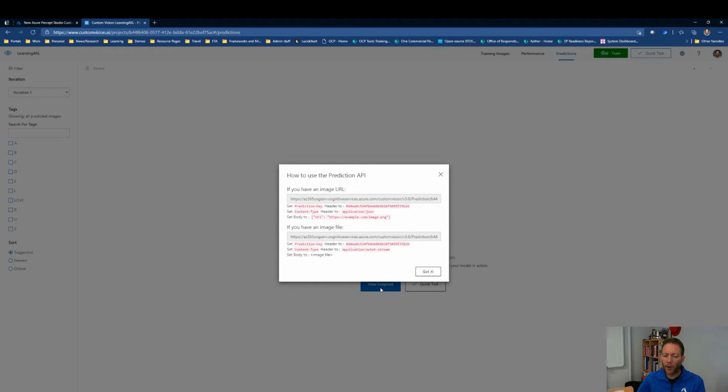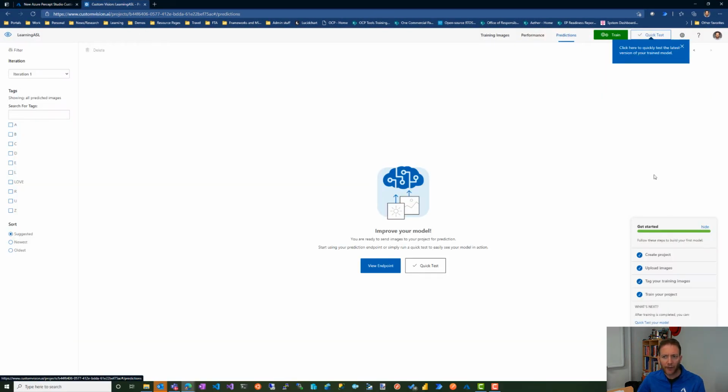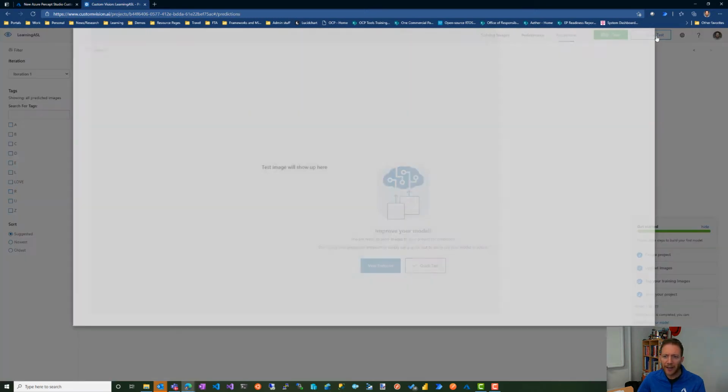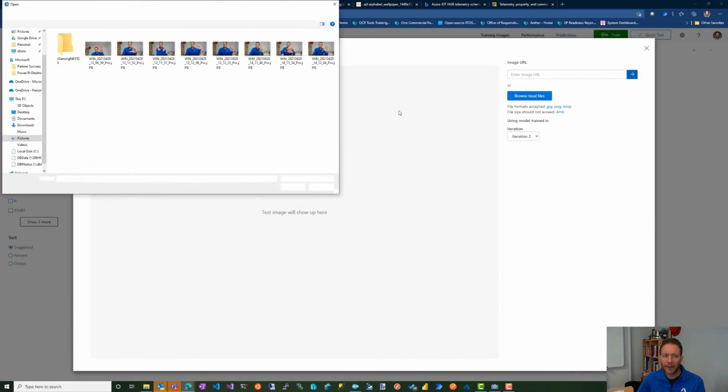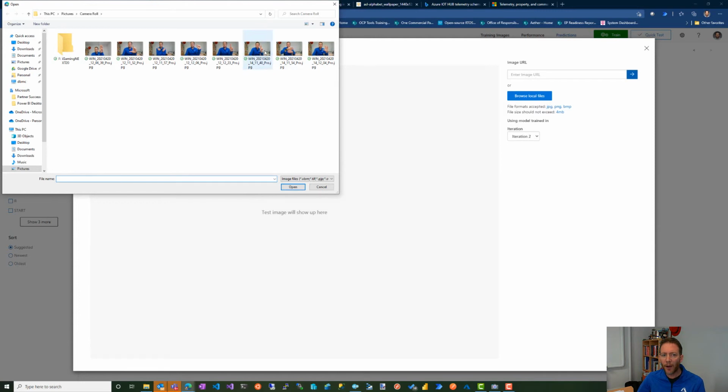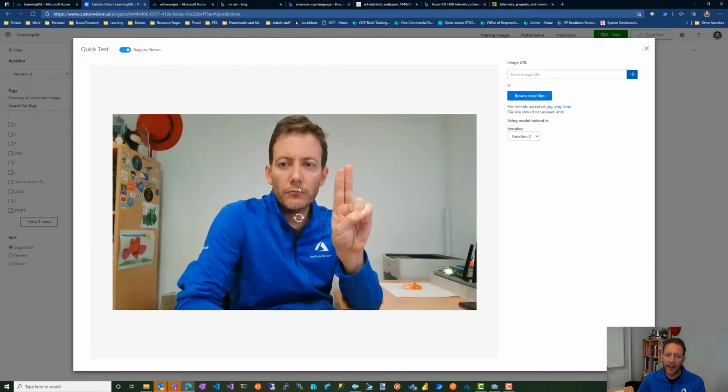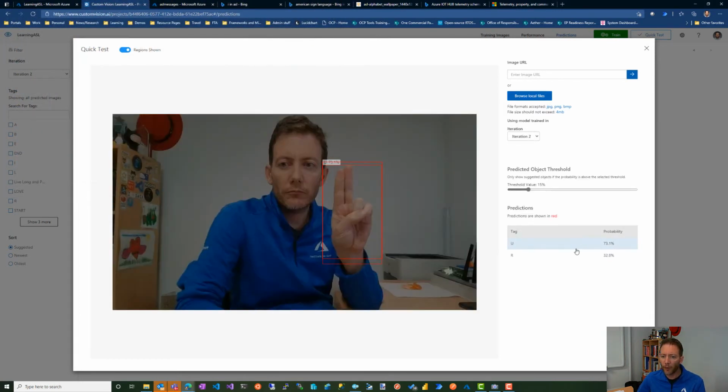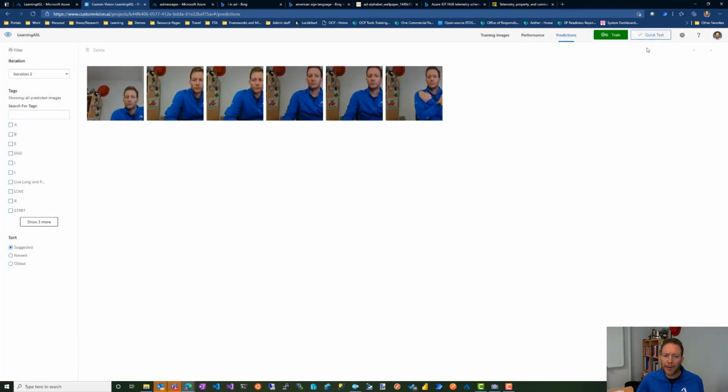Now I could use something like Postman to test the prediction API, and that could be quite easy to do, but for somebody who's not a coder, the easiest thing to do is use Quick Test. The good thing with Quick Test is I can upload an image of my choice and then actually see how well the model is performing. You can also see that the model is giving me varying levels of probability in its prediction, so I can tell how well it's performing. And through this initial test, it's actually done a pretty good job of understanding the alphabet that I've taught it so far.